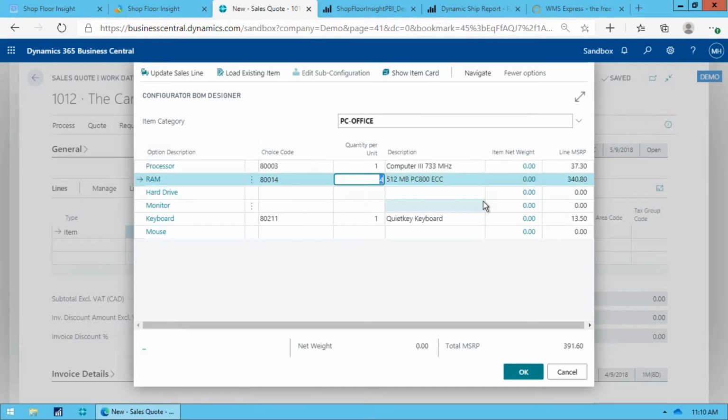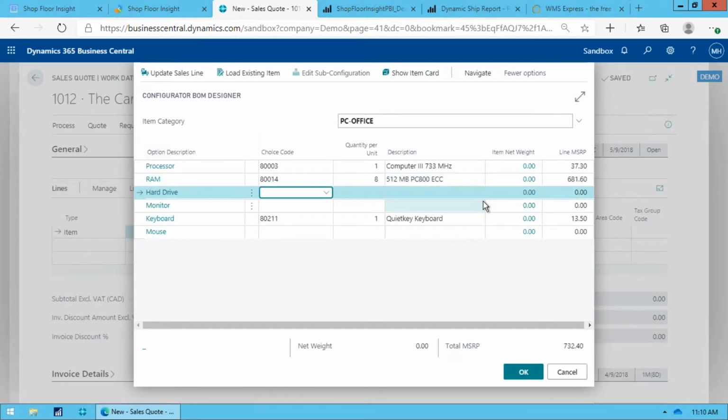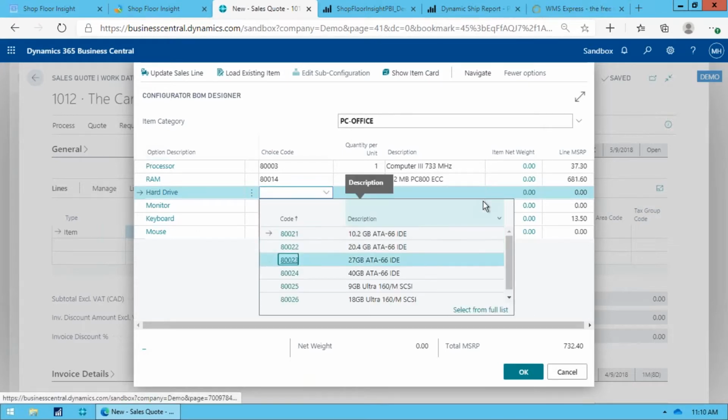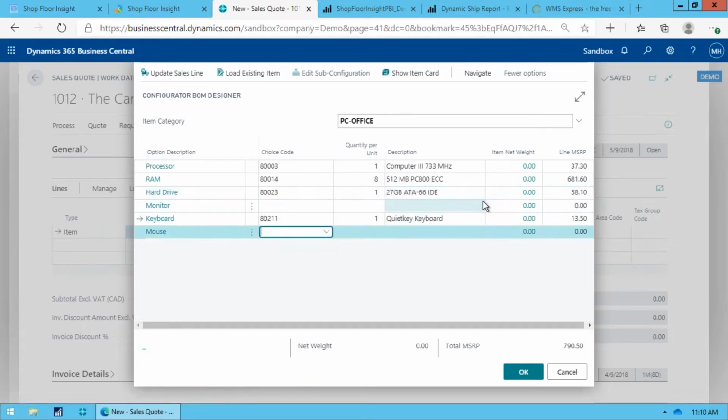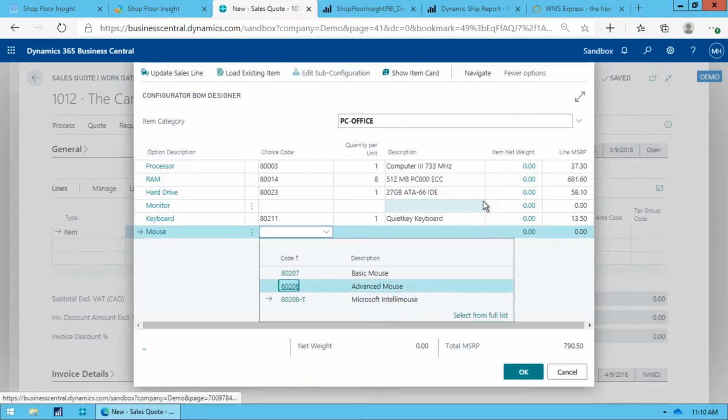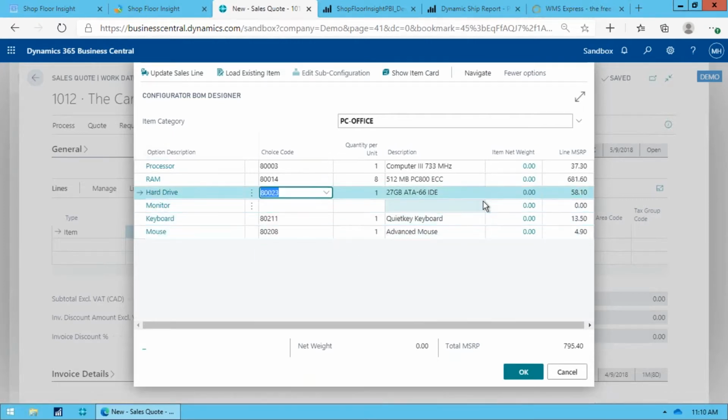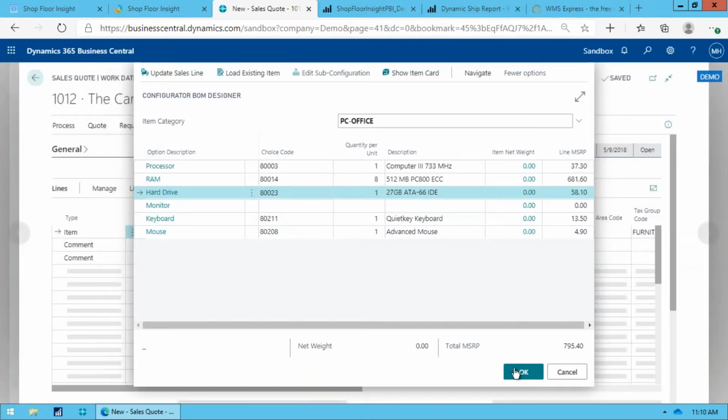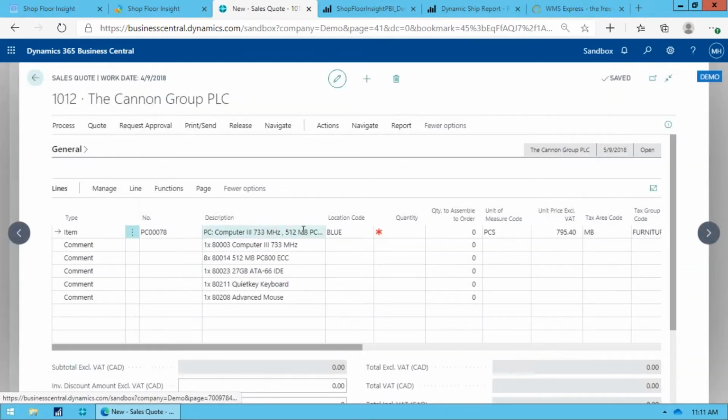And by the way, that default quantity is again a setting you set up. I can come in here and say we're going all out and getting 2 gig of RAM there. So that's basically what we're doing. We're just going through selecting our options and deciding what we want to build. And when we're done, we just go ahead and hit OK. And that's going to create that configuration for us and add it onto the sales quote or the sales order. And it's as simple as that.